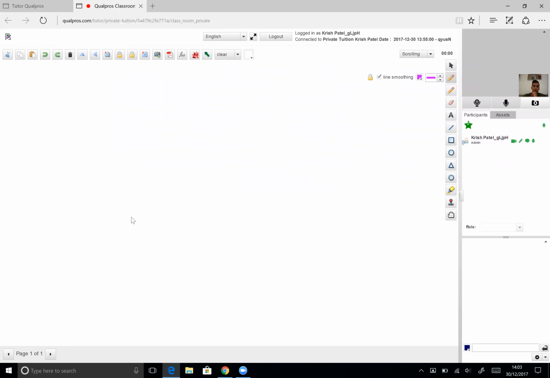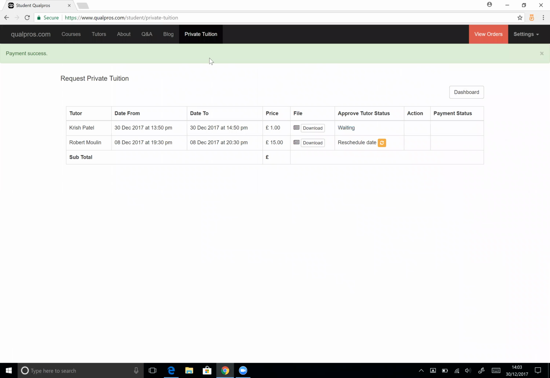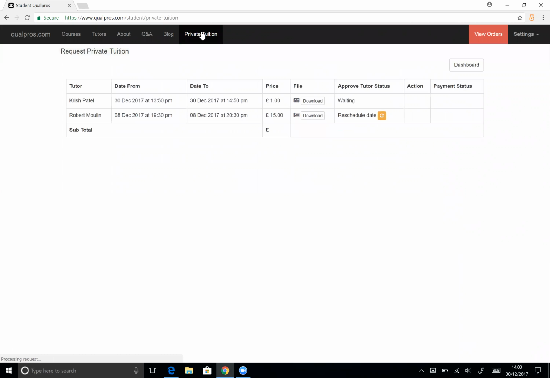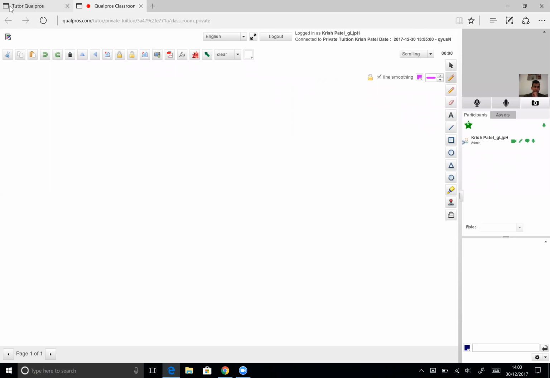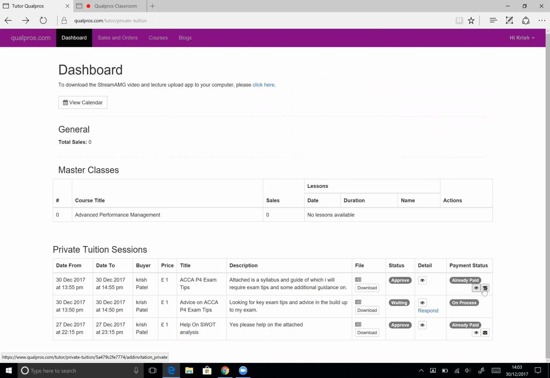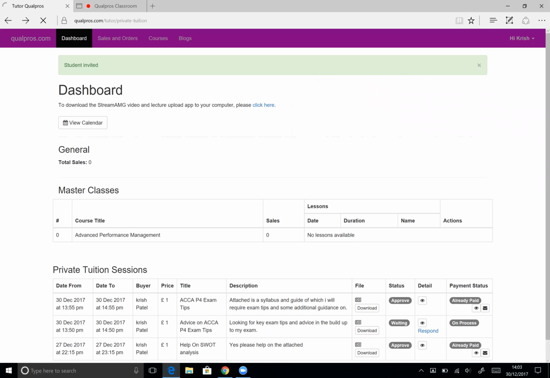Great, so as you can see, we're now in the classroom itself. And from a student perspective, I'll go to the student dashboard, then go to private tuition. I can see that it's all approved, and the tutor would now need to go in and send classroom invites. This has automatically sent the student an email with a link to join the classroom.